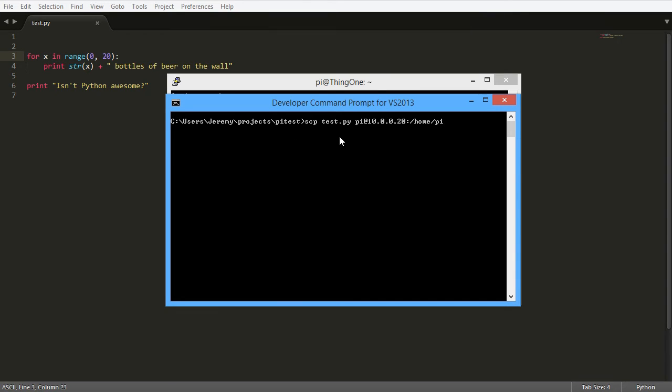Now I'll explain this command here really quick before we press enter. It's SCP, which is the command, and then test.py, which is the file on our local hard drive that we want to push over, and we want to push it to this IP address with the Pi user, and then the :/home/pi, that's where we want it to land on the Raspberry Pi.